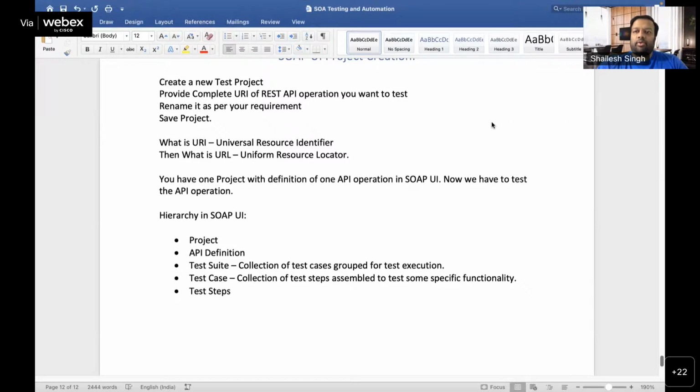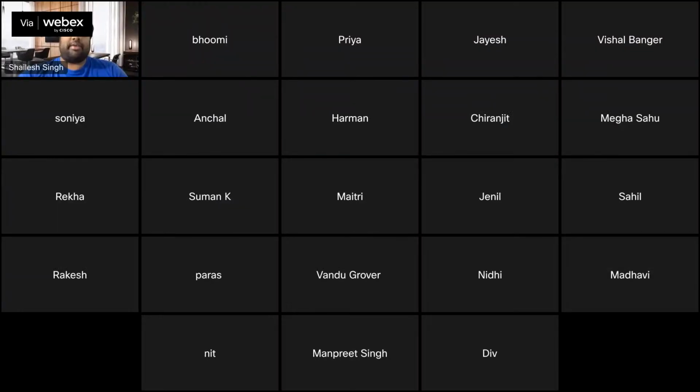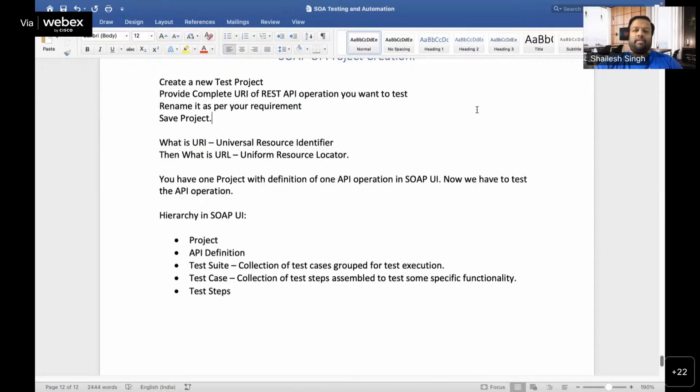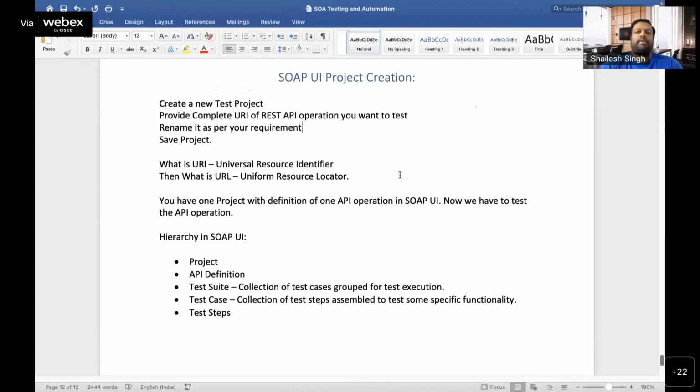Okay, so let's start. Yesterday I told you how to import the definition in SOAP UI, right? There is some technical issue. Let me stop the sharing once and I will share it again. Yeah, so we are all set. Okay. So SOAP UI project creation.